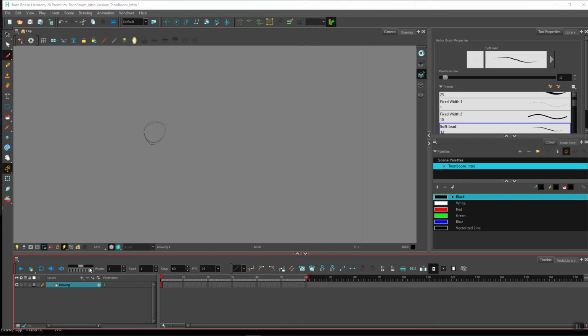All right, so this is a default drawing layer that I've been drawing on. You could rename this layer by double clicking the name and naming it whatever you want. Notice, this is actually the first frame that I've been drawing on, and if I go to the second frame, you see the ball disappears.